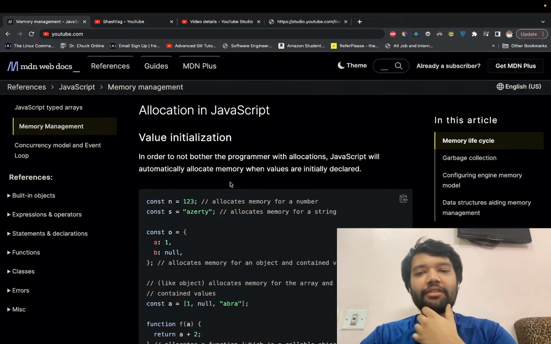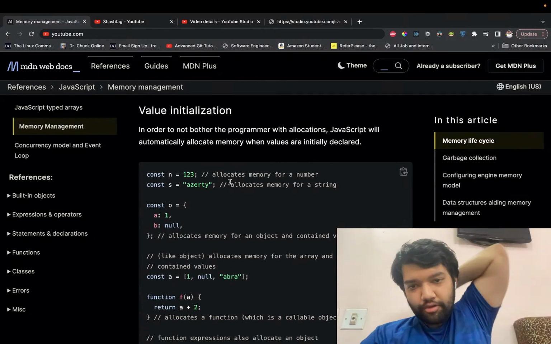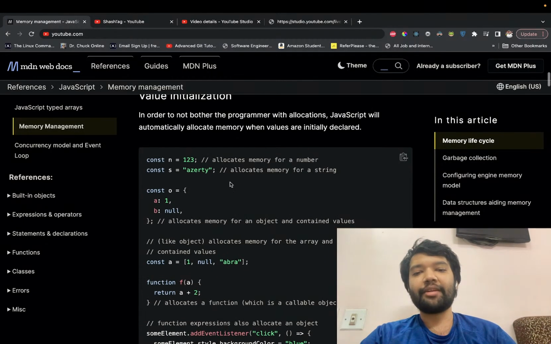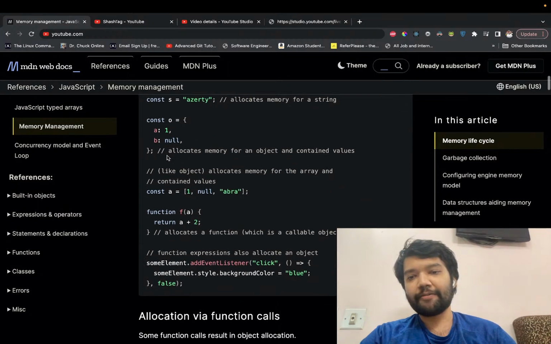Allocation in JavaScript: value initialization. In order to not bother the programmer with allocation, JavaScript will allocate memory when a value is initially declared. This allocates memory, this allocates memory, this allocates memory.